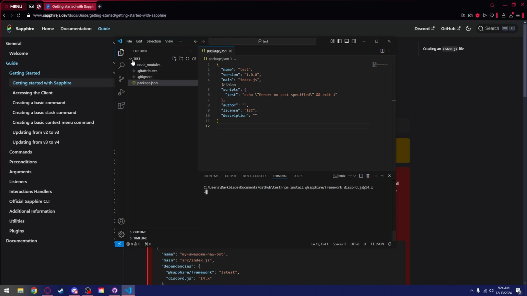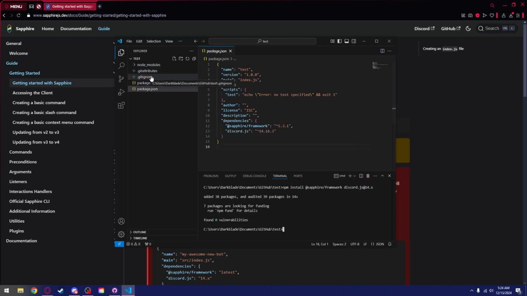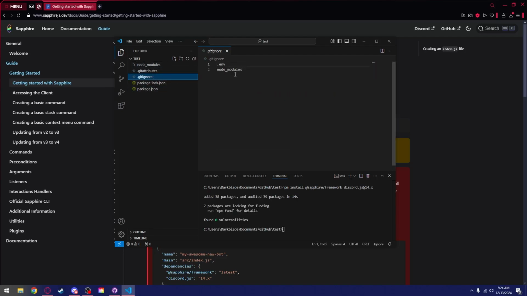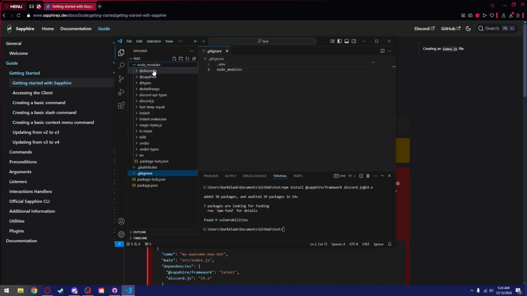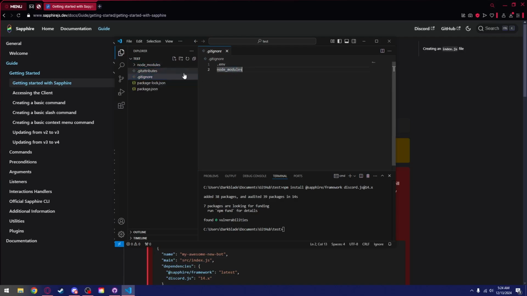And you'll see right here we have a folder called node_modules. If you remember from a few minutes ago, we specifically added this module. If I click this, you'll see all the different packages that we downloaded, so Discord.js and Sapphire, and all these different packages that they depend on. This gets ignored. We'll make sure that this node_modules folder never gets uploaded to our GitHub. But as you can see, we installed the packages, we have no vulnerabilities, so that's great.